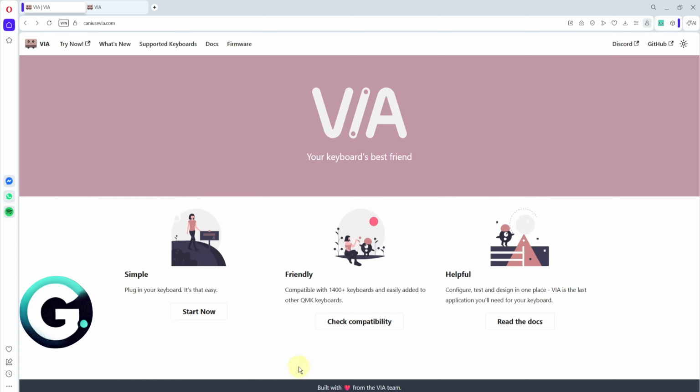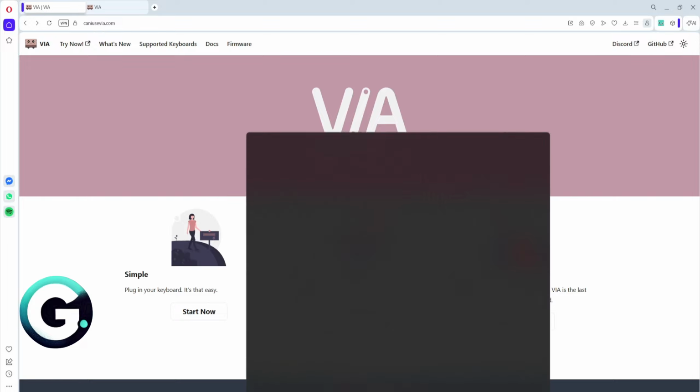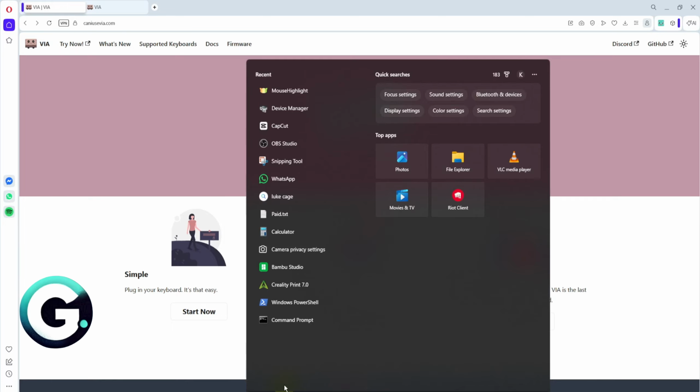So of course, there's a lot of different models out there. Depending on your model, maybe you're using something like Razer Synapse, you can just head over to the official application and update your drivers from there.